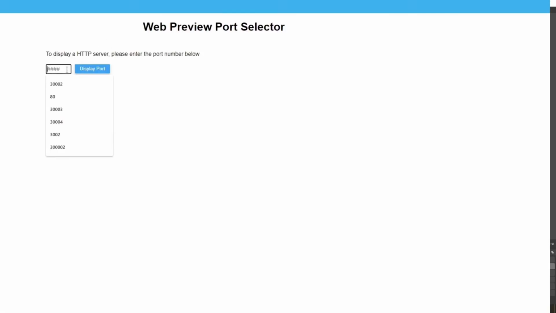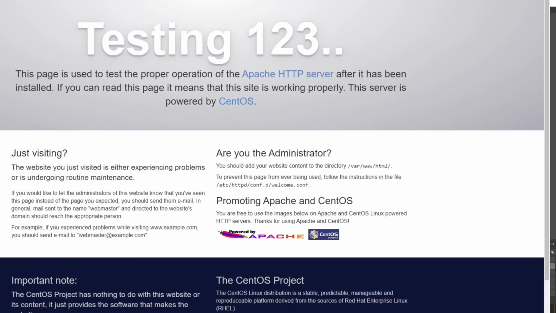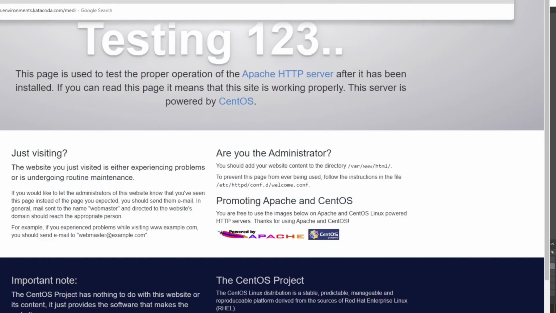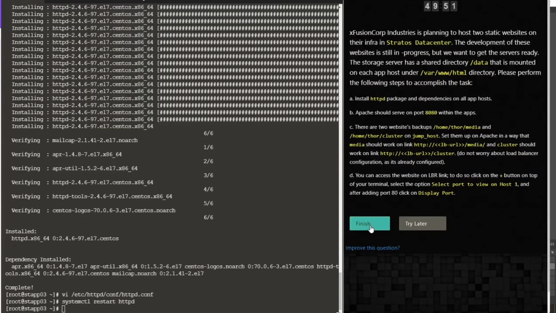Let's view the page. The port is 80 of the load balancer. Okay, pretty good. We are able to access the website. Let's try to see the subpage, the cluster. Okay, we are able to access both cluster and also the media file. Click on confirm and finish, and your task should be successful.